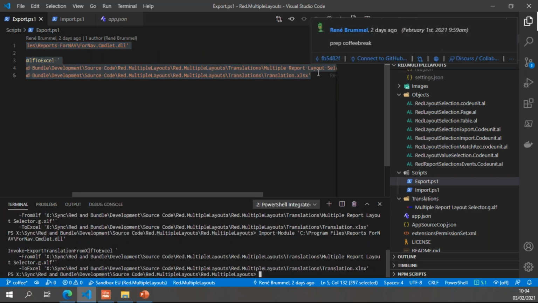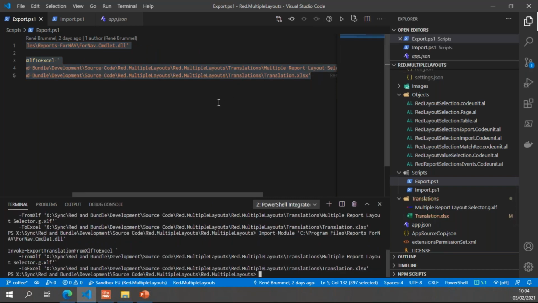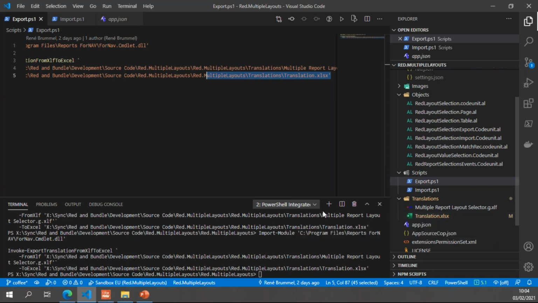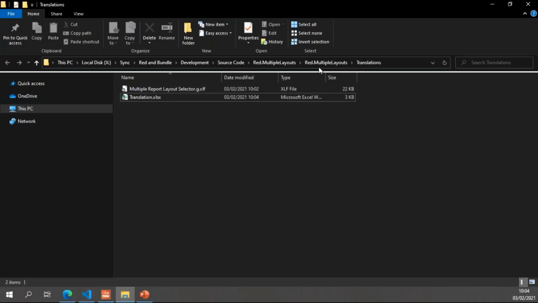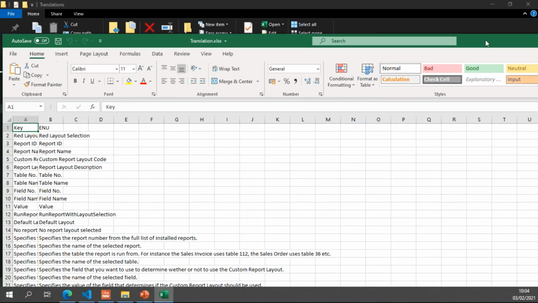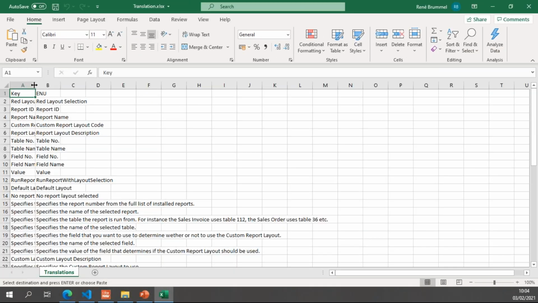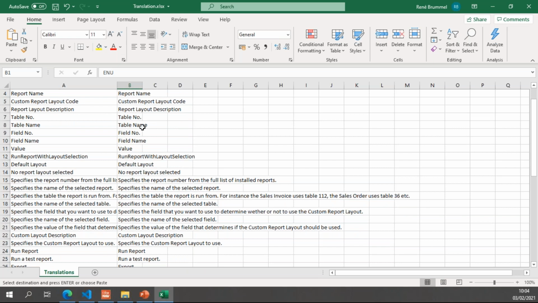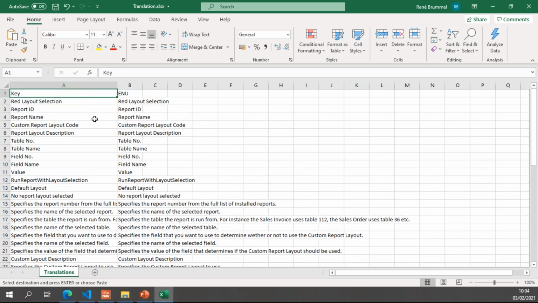If I run this, the great thing with VS Code with the PowerShell extension is that you can run PowerShell straight from VS Code. If I run this, you will notice my translation XLS file appears. And if I go to my folder, this is the translation folder of my extension, I now have a translations XLS file. If I open this, of course it opens in my other screen. You will notice I have a simple file with the key, which are the table captions, and the English translation already added, which is just a one-on-one copy of the table keys.